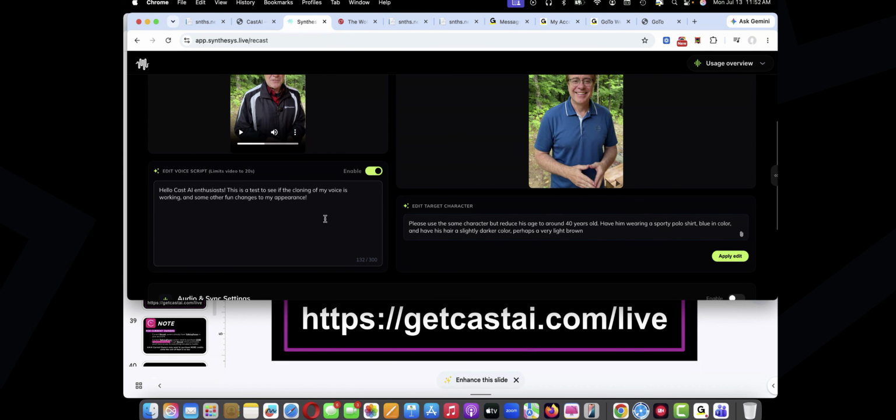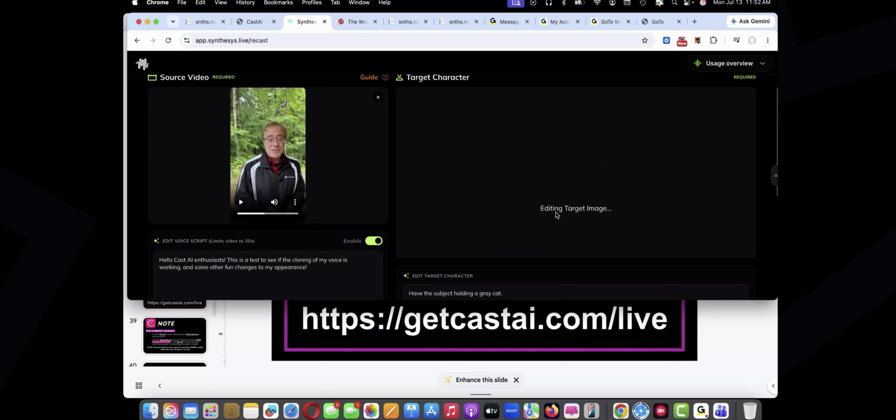All right, since I promised some other fun changes to my appearance, you know what I could do? I could change this image that we produced here on the right, and I could ask for me to be holding something, have the subject holding a gray cat. And let's see if that works. All right, we're waiting for me to hold the gray cat.